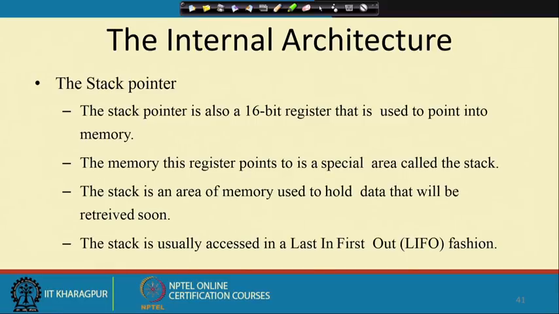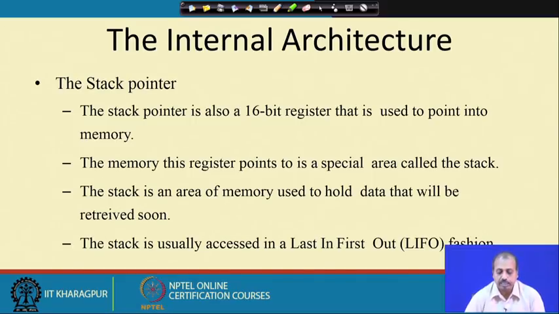And there is a stack pointer register. The stack pointer is also a 16-bit register, and it points to some memory location, and the memory area this register points to is a special area called stack. This stack is used for holding the return address, like in a high level language program. We write procedures, and from some main routine we can call a procedure, and from the procedure we come back to the main routine when the procedure is over.